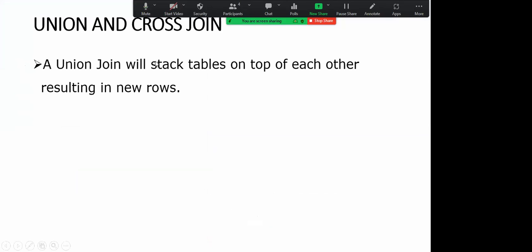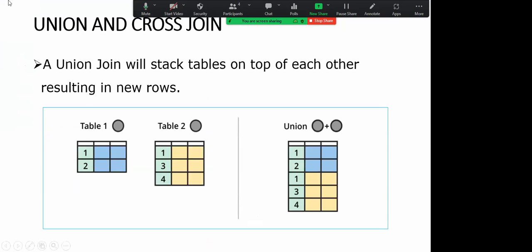So union is simply appending, or stacking, tables on top of each other, resulting in new rows. So let's say you have 2 tables. Table 1 has 2 rows, table 2 has 3 rows. When you union these tables, you're simply putting one table on top of the other one, and you have 2 plus 3, that's 5 rows.